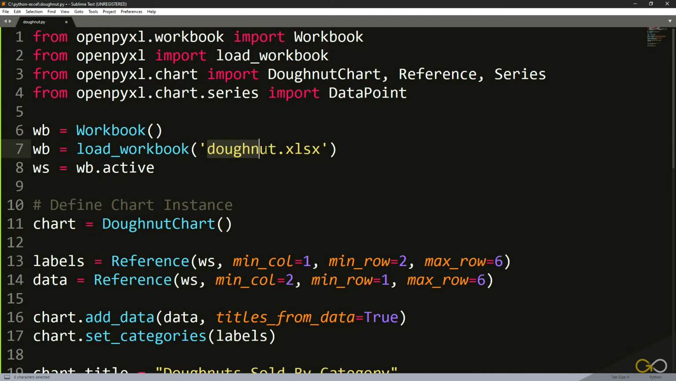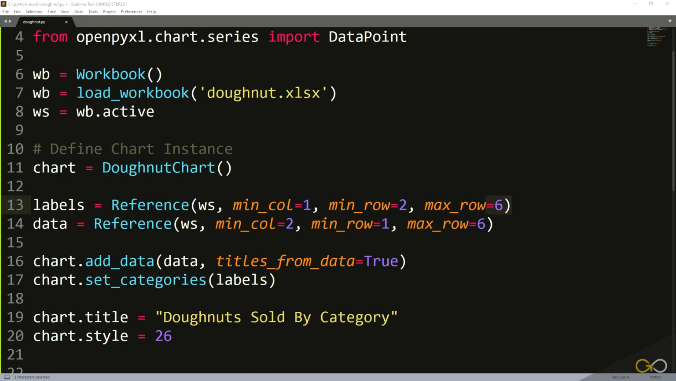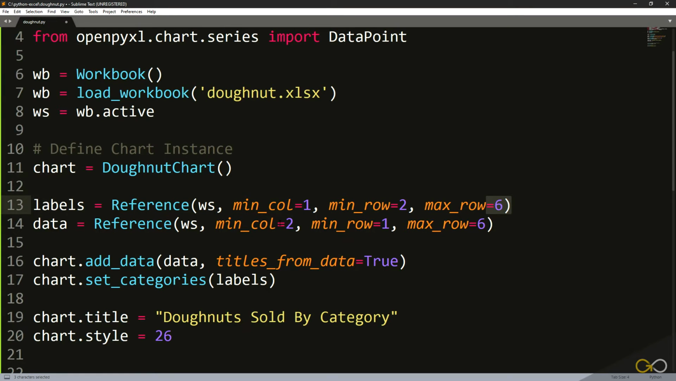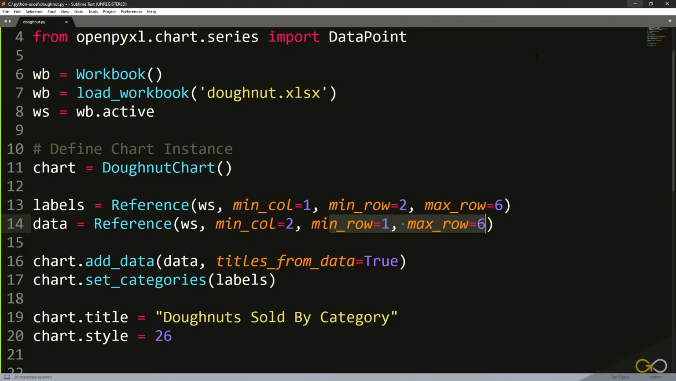Okay, so as before, we're opening up our donut spreadsheet. We're going to create a donut chart instance here. And now we need to set our labels and our data, just like always. So we have minimum column 1, min row 2, max row 6. So from row 2 to 6, and if we look back at our data again, we see that's from here to here. So we're going to leave off our top things there. And then for the actual data, we've got minimum column 2, and then rows 1 through 6. So column 2, 1 through 6, we're pulling all of this data. So normal stuff we've been doing for all of our other charts, defining our data and our labels.